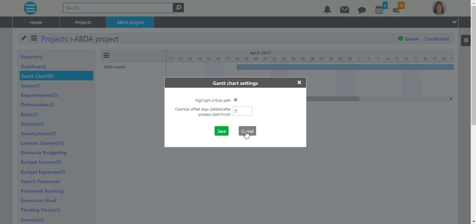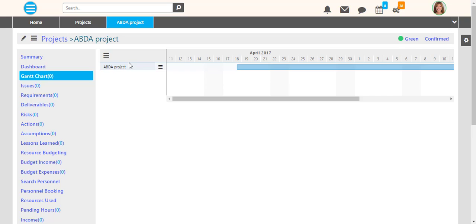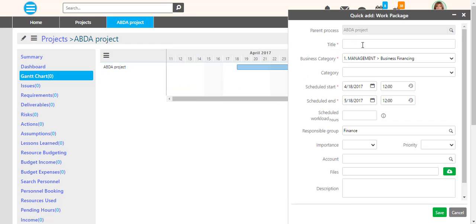Next to our project's name there is another Action button, which is about our project. Click on it and see the 3 main choices which you will find. Here we will start off creating a new work package.